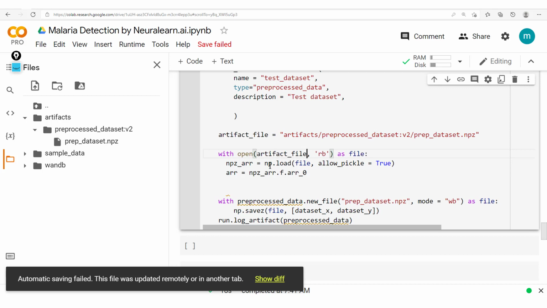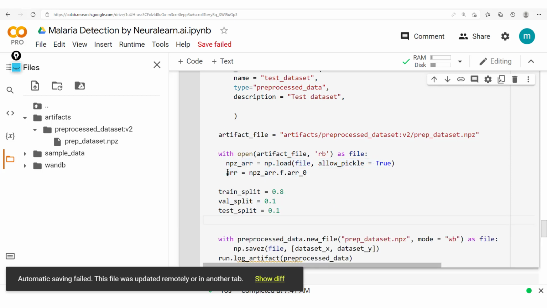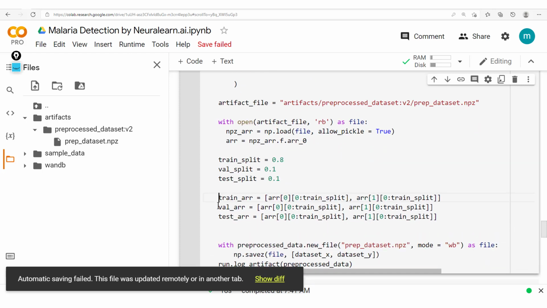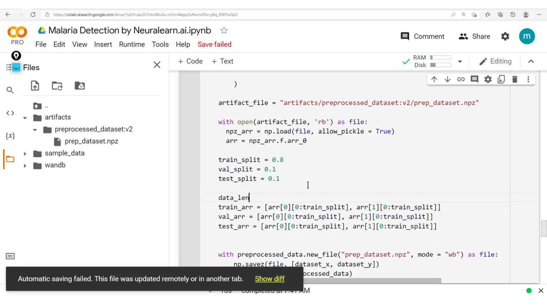So we read that as file, and then we're going to load this file, allow pickle, and get the array. Then at this point we define the train split, val split, and the test split. From here we're going to paste this out. We have our train array, because we're trying to create these three different arrays. We have train array, which takes values from 0 to the train split. We define a data length, which is the length of array 0.